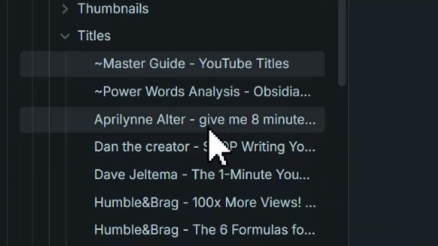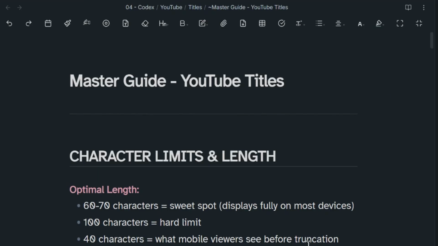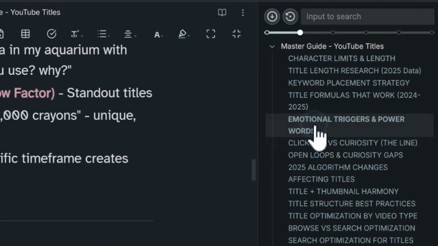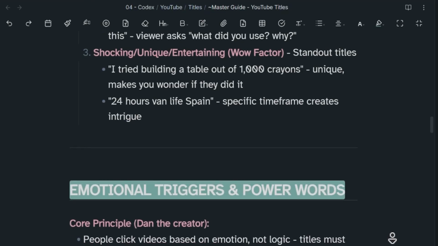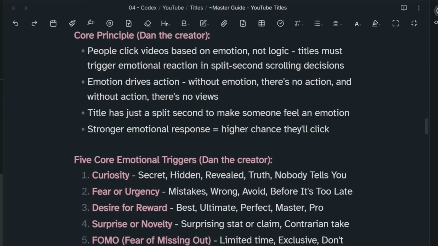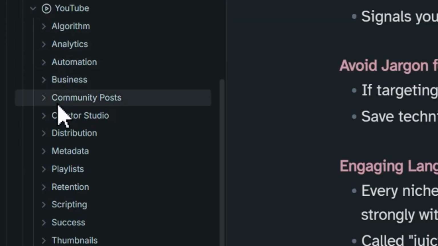It took the information from these different videos and organized it in a way that I could read through it or go to a particular section and find out more about that information, neatly organized. But not only was I able to learn more about YouTube titles, but the agent had this information too. Most of these folders have master guides in them.